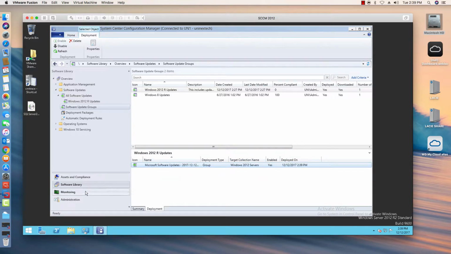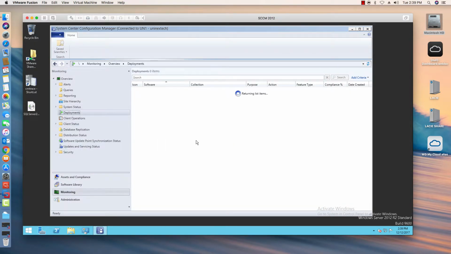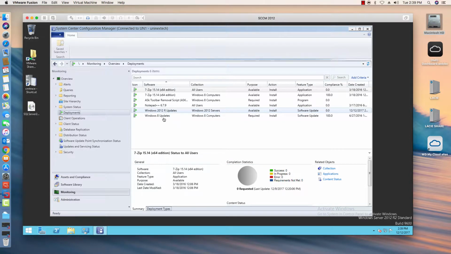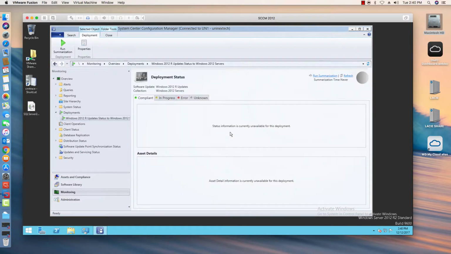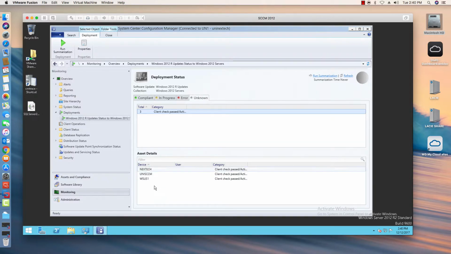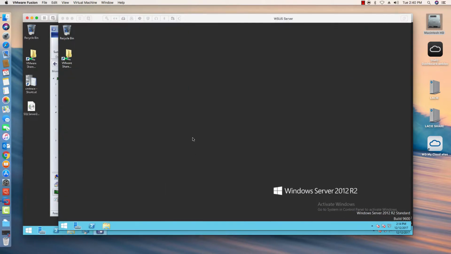So now I'm going to go to monitoring, and here's your deployments. Now here's the 2012 update R2. When you click on it, none of the servers have checked in, so they're all kind of in an unknown status because they haven't checked in yet. So let's go check in the WSUS server, because that one I can go do. So let's go over to the WSUS.